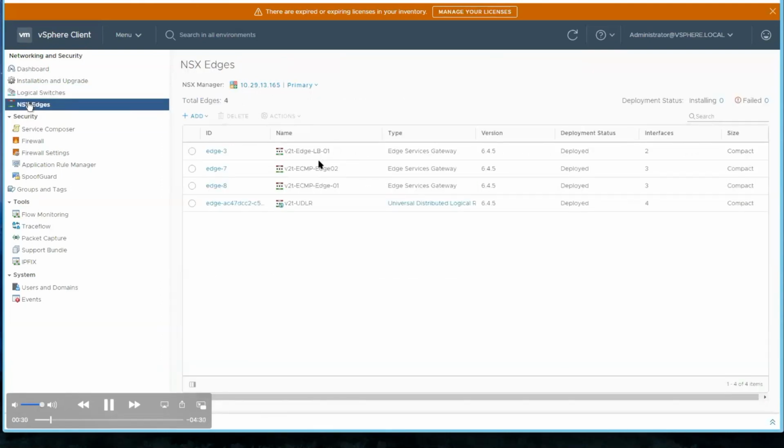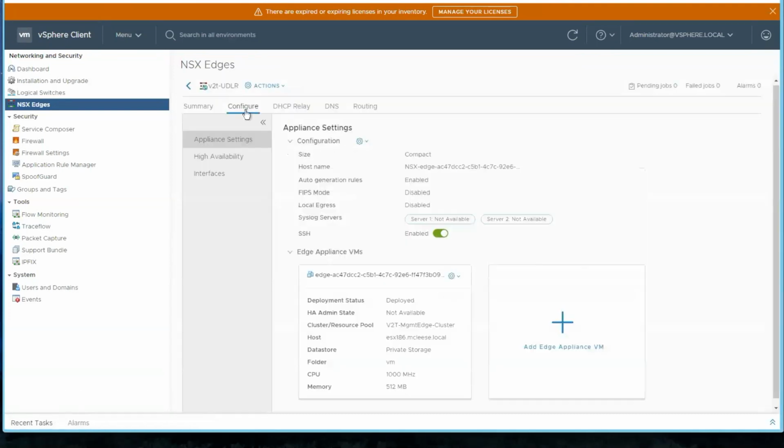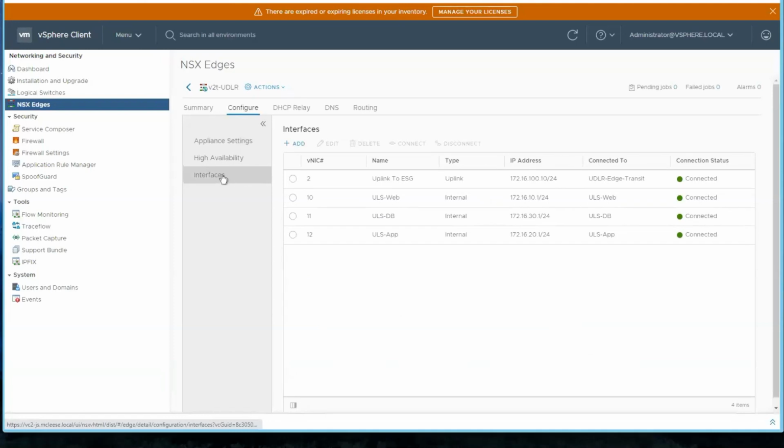And here in the edges page, you'll see that we have those 2 edges in ECMP mode with the NSX Edge Load Balancer, and then that Universal Distributed Logical Router. If we go to the interfaces of the UDLR, you'll see that we have those universal logical switches connected to this UDLR, and these will be migrated over to NSX-T as local objects.